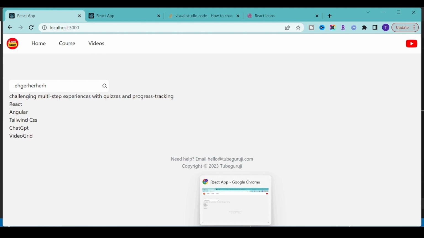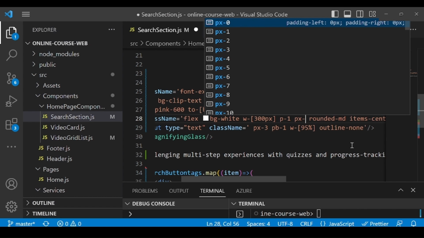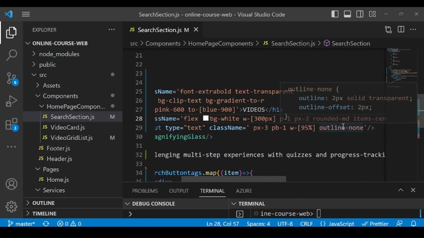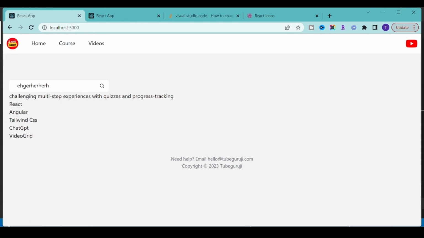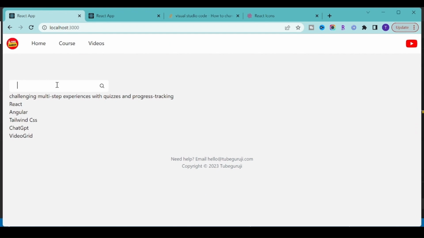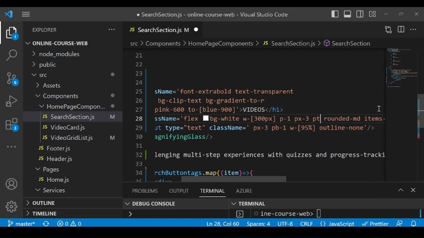So we can give more padding on the x-axis, and let's see how it looks. So give more padding on the x-axis, okay. And this is perfect. Okay, and let's give padding to y a little bit. Padding top, padding y to be 1.